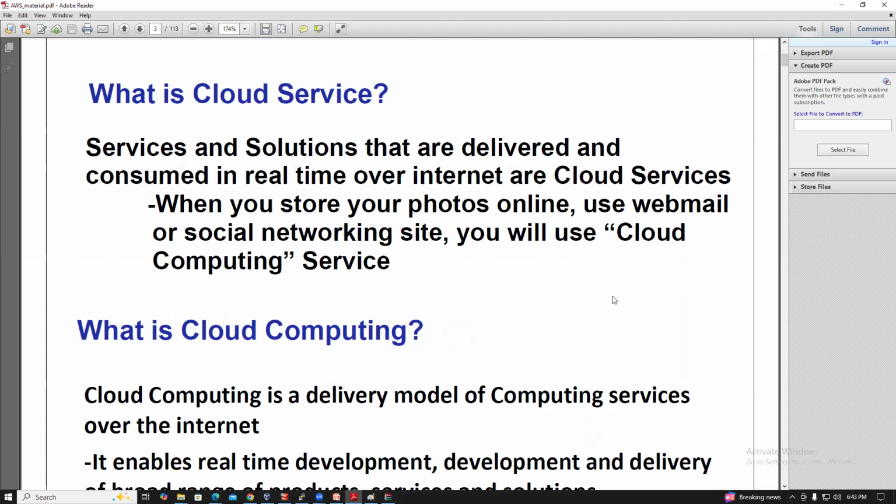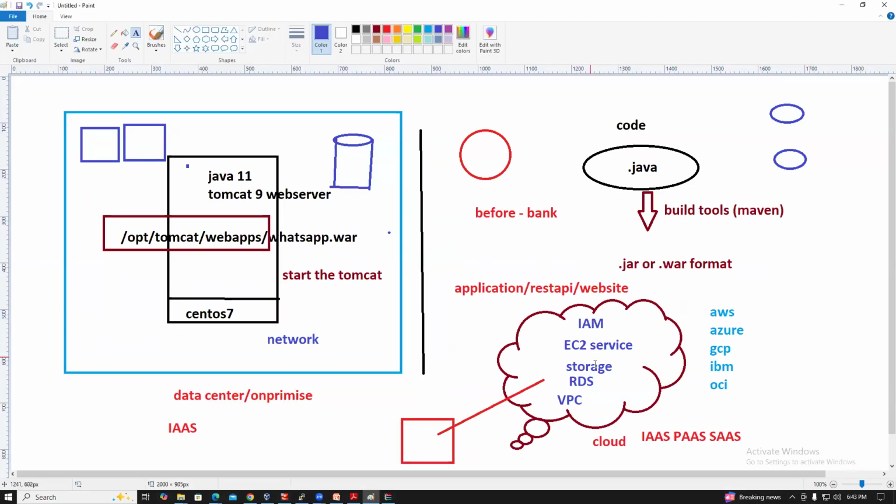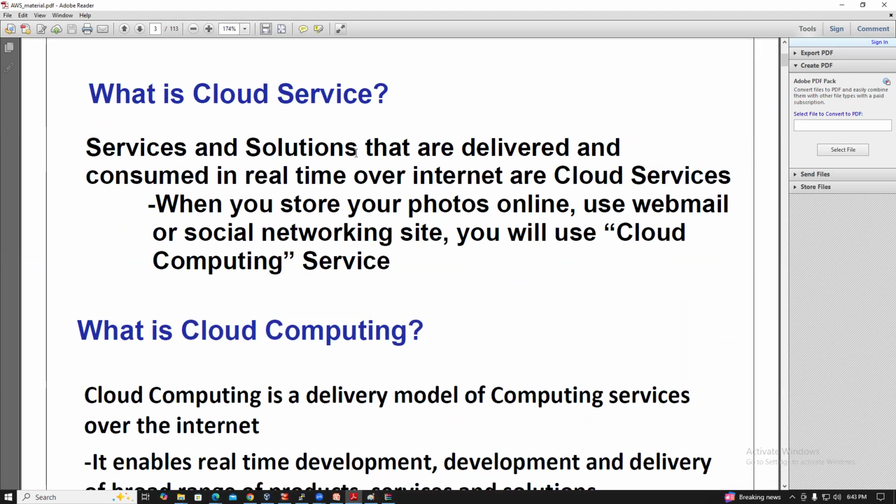Services and solutions that are delivered and consumed in real time over the internet are called cloud services. What services are they providing? IAM service, EC2 service, storage service, RDS, VPC. These are the services and solutions delivered and consumed in real time over the internet. Over the internet means how you access your Facebook, WhatsApp, Insta, LinkedIn, and Twitter applications. These are all internet applications, right?